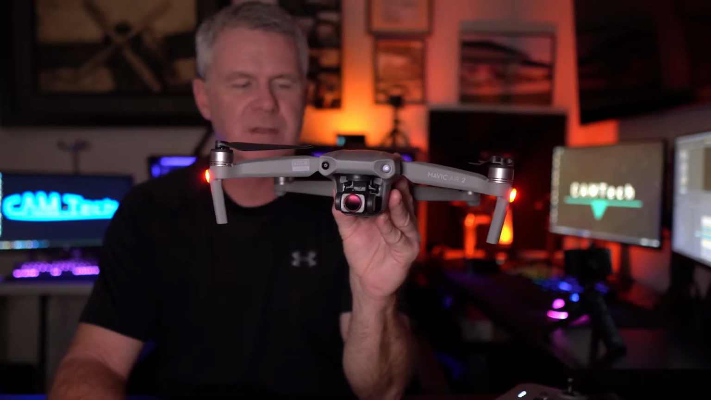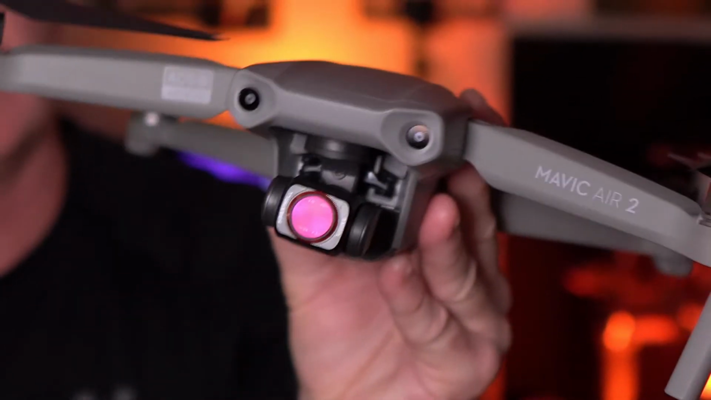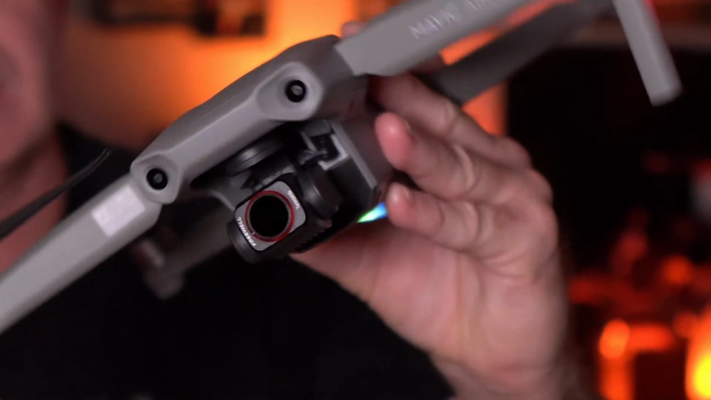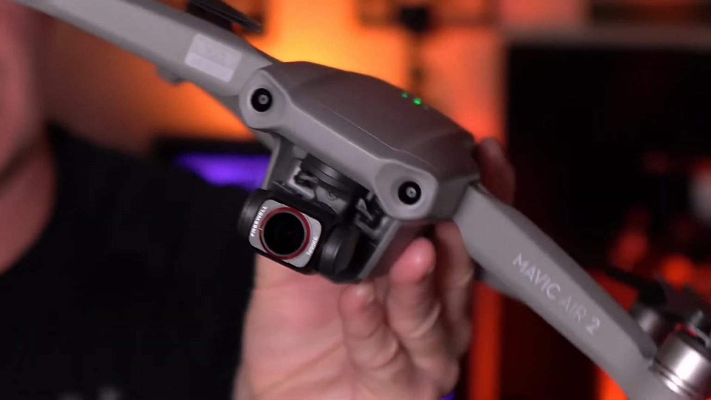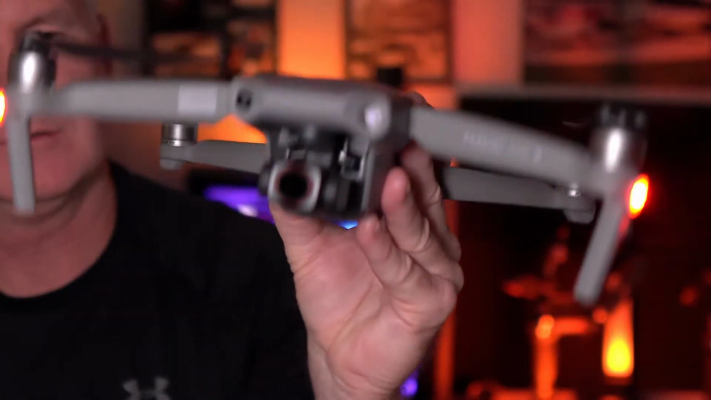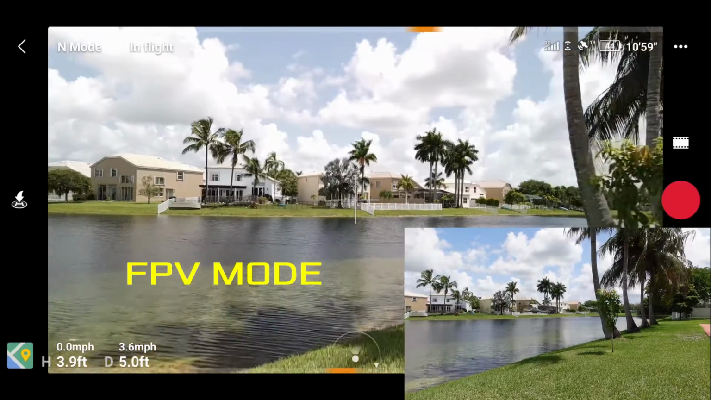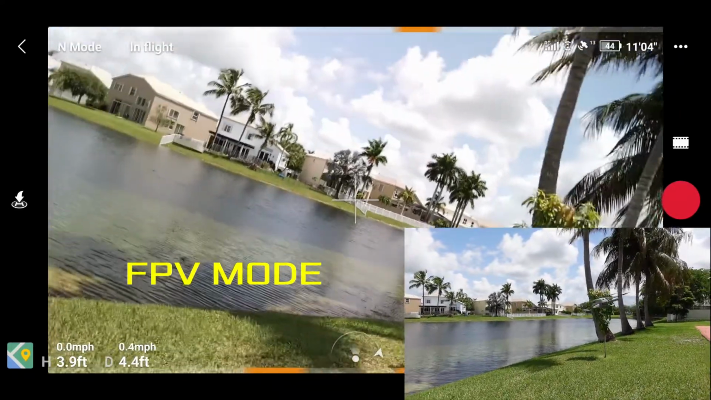Okay, now we're in FPV mode, and as you can see, as the drone rolls or tilts side to side, the camera is able to move with the drone. As we tilt, the camera is going to stay stable on that axis and the pan as well.